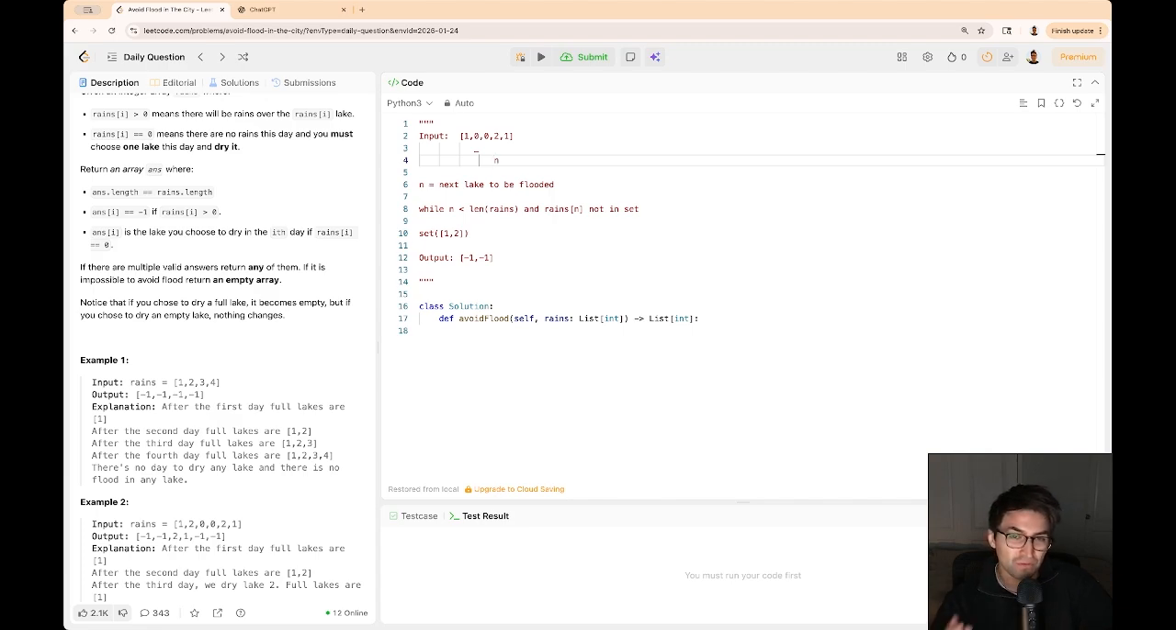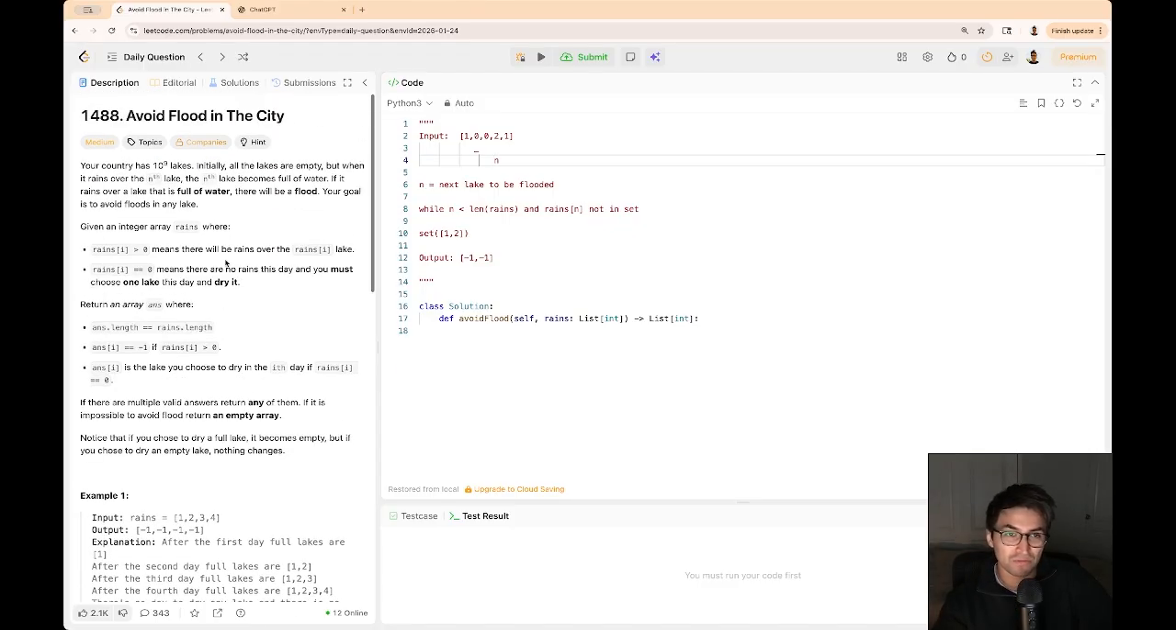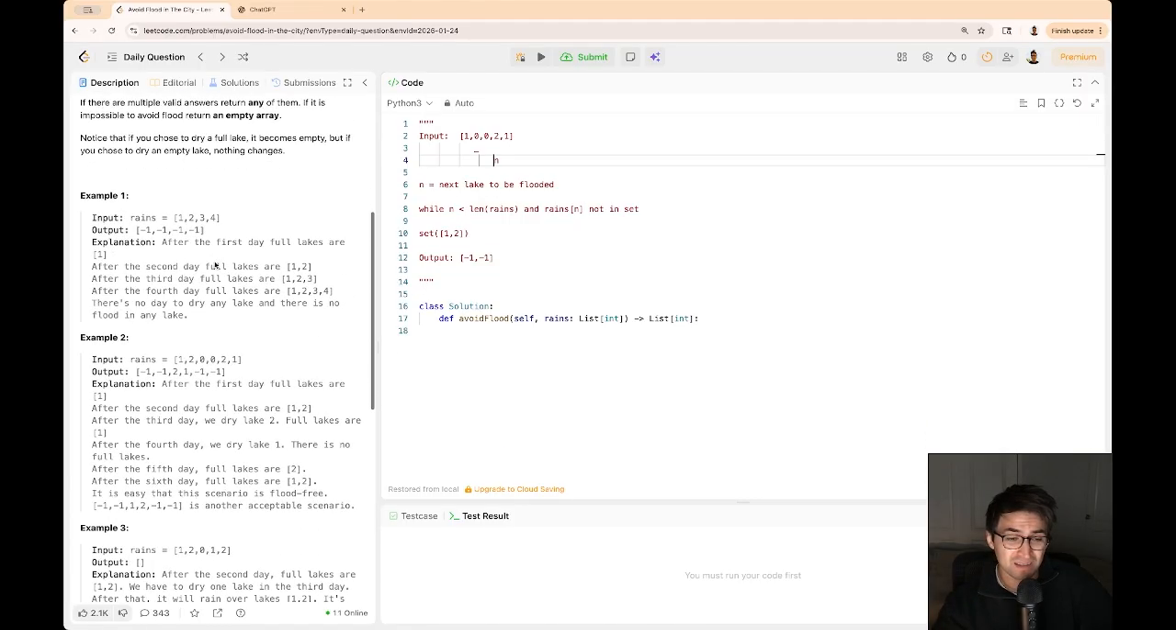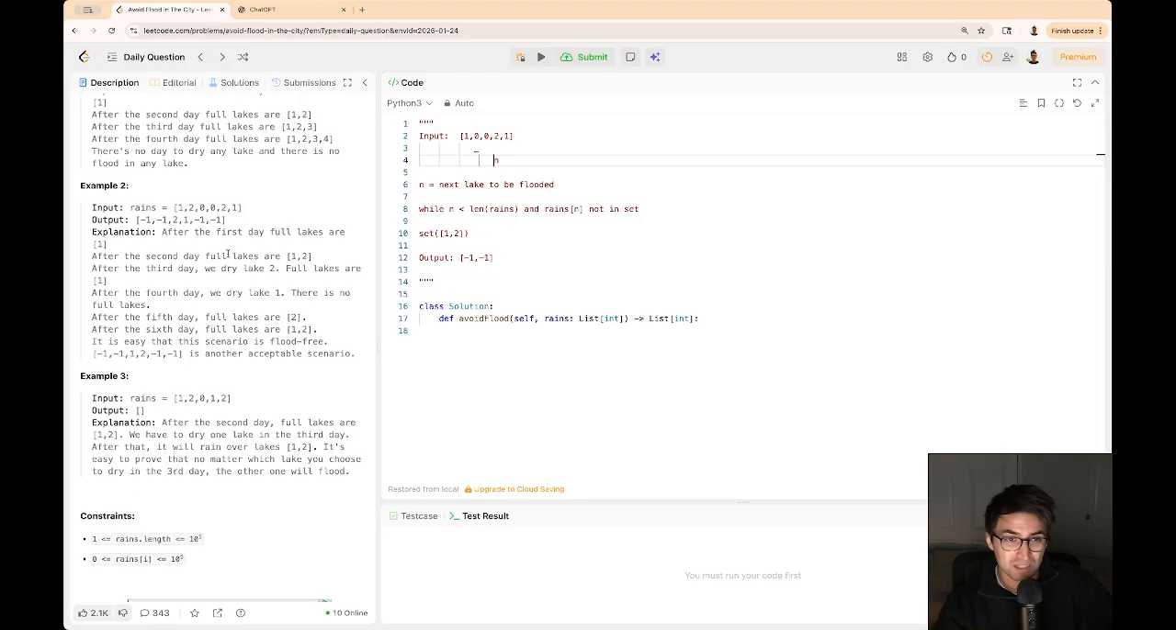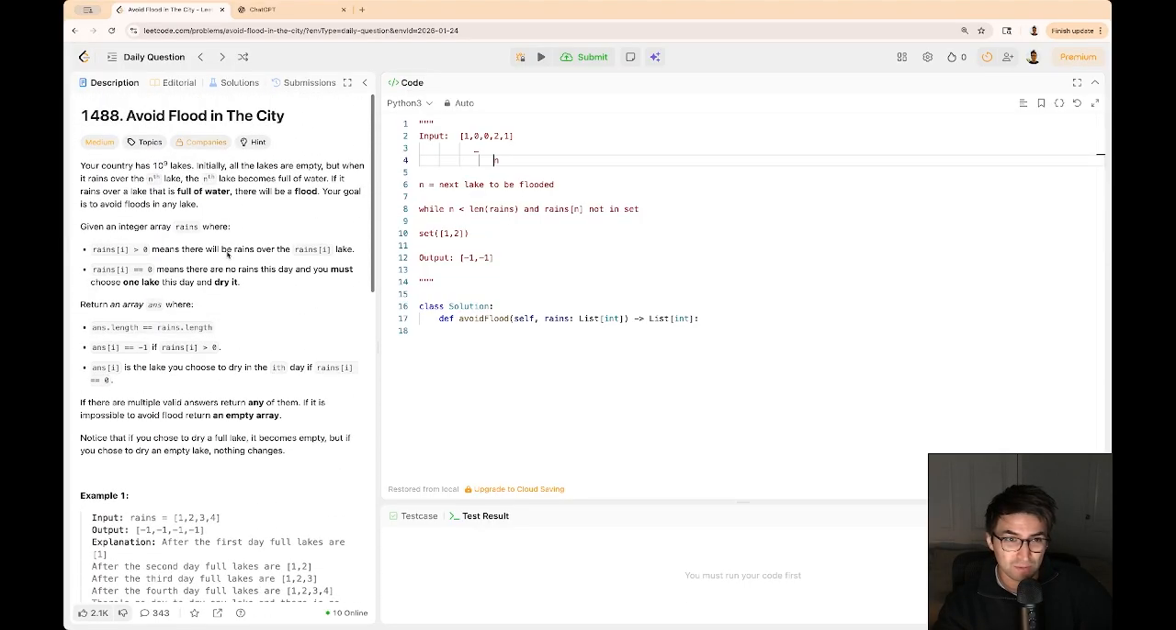What if, okay, this is interesting. And I don't even know if this will be a case that will be within the test cases, but it's still something that I think is a big part of the logic of the problem.